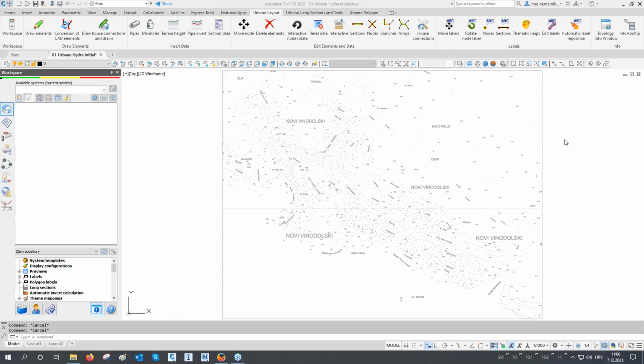So here we are in Urbano. I'm using it on top of Civil 3D 2022 version, and this is the Urbano user interface. We have the main workspace, we have Urbano ribbons, we have this disk repository, and this is module selection.